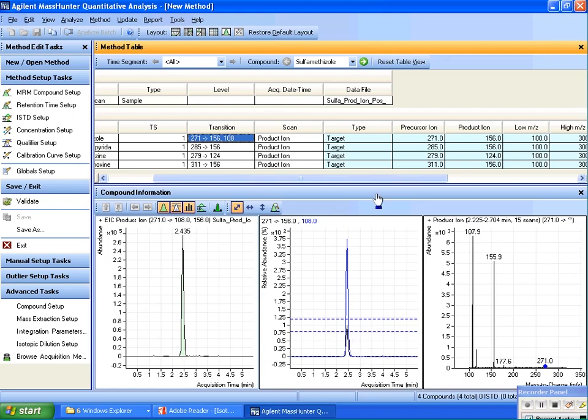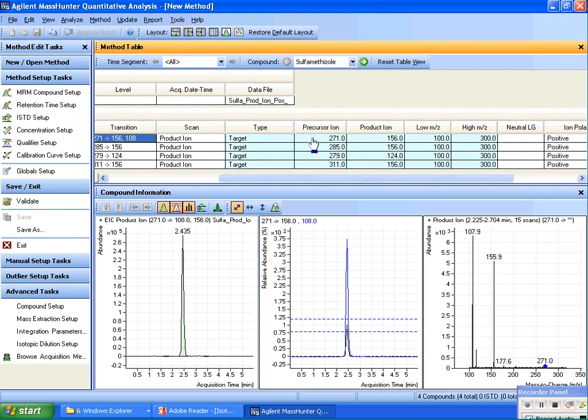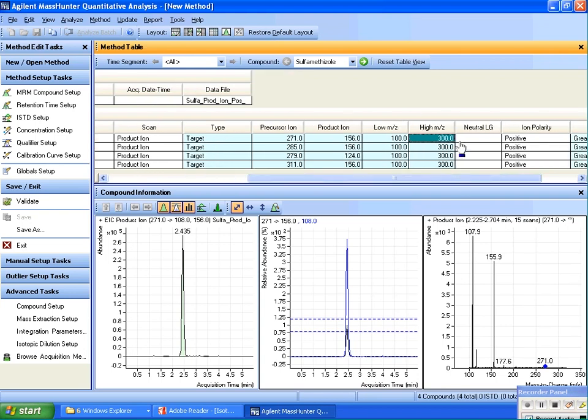Now, in terms of setting this method up, what I would need to do is to define first that it's a product ion scan, put in the precursor ion, put in the product ion. I would say what the range of the scan is, which would determine a display. I do not need a neutral loss fragment.